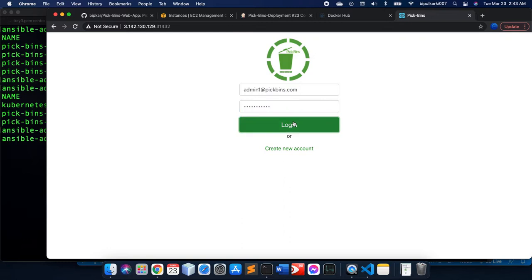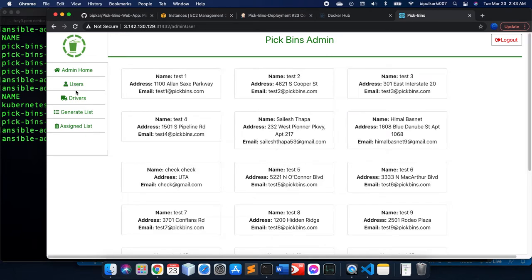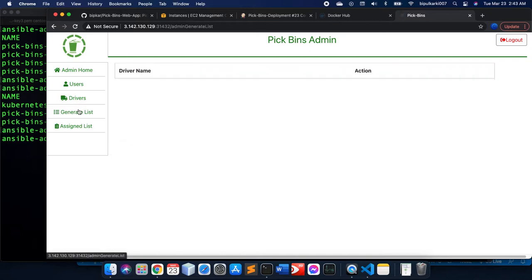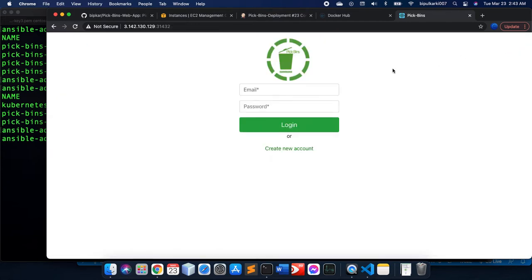Okay, let's log in as admin. There you go. Okay, so this is the admin home. These are the drivers where the driver has to go. This is the list, and these are the users. This is the driver list, and the admin can generate a list for the driver or assign a list to the driver. There you go. Our application is up and running.